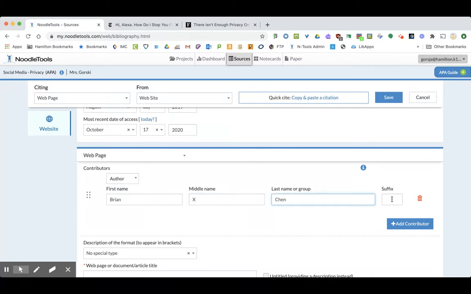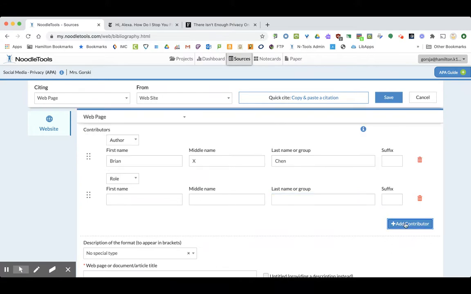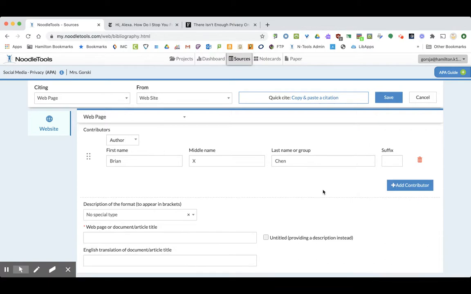There is no suffix of PhD or MD or anything like that. So I'm going to go ahead and add. If there was more than one, I'm sorry, that was a mistake. I can leave it if there's more than one person, that's when I would hit add the contributor. In this case, it's just the one person, so I'll take that out.